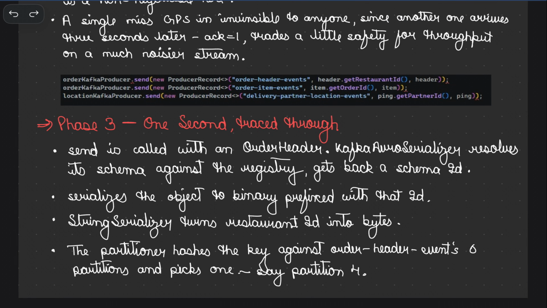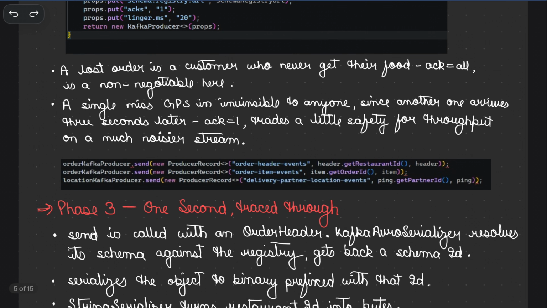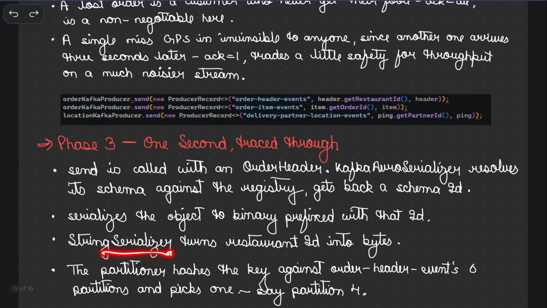Now it serializes the object to binary, prefixed with the schema ID. The string serializer turns the restaurant ID into bytes. For the key, we are passing the string serializer. For the value, we are passing the Kafka serializer. So the string serializer turns the restaurant ID into bytes, and the Kafka serializer serializes the object to binary prefixed with the ID. Value is serialized by the Kafka serializer, key is serialized by the string serializer.